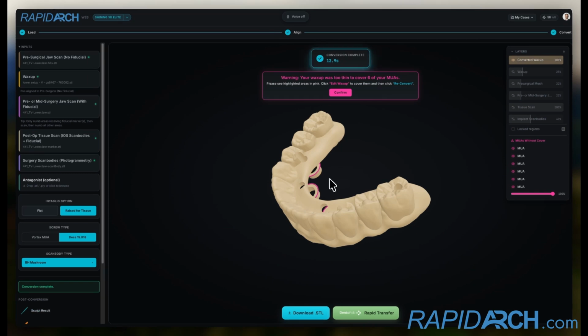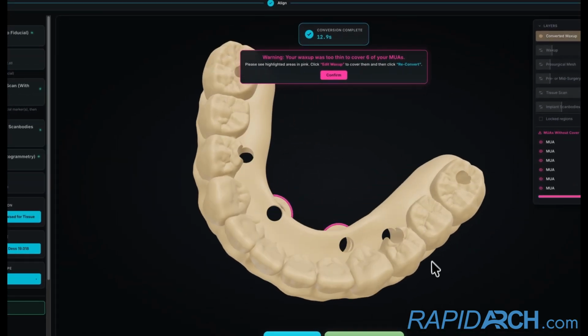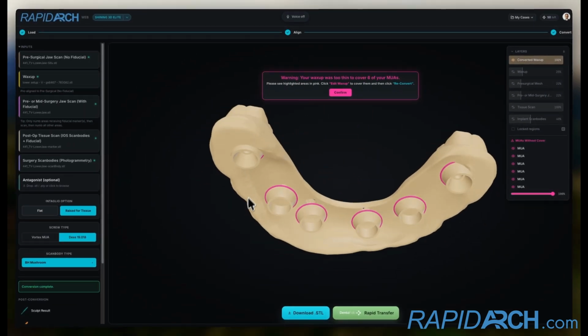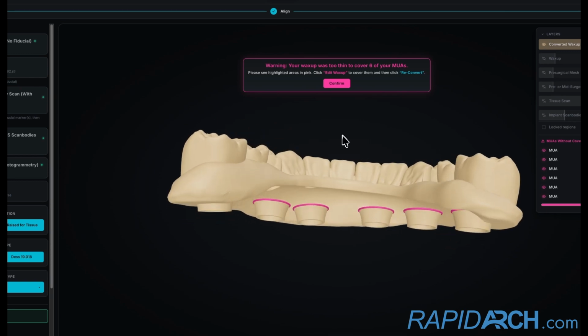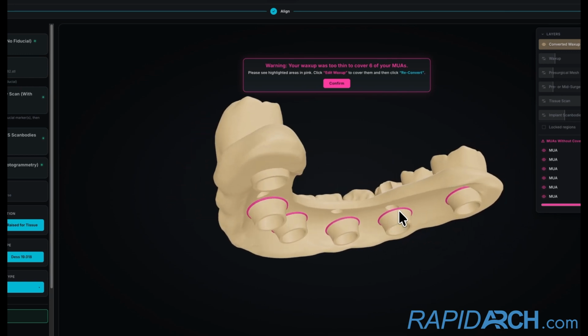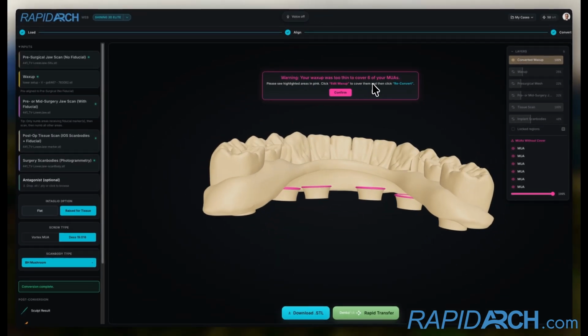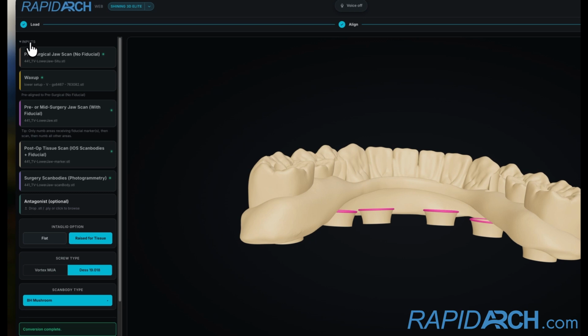Okay, so just about 13 seconds, but now we're going to run into this issue that I expected because the Waxup was really thin. Since the Waxup was so thin, the software, any software, doesn't know how to connect that Waxup to the multi-unit abutments. So we're going to have to fix that. Our software gives you this warning right here, and it tells you to go into Edit Waxup and then click Reconvert. So let's confirm, and I'm going to close the Inputs tab right up here.